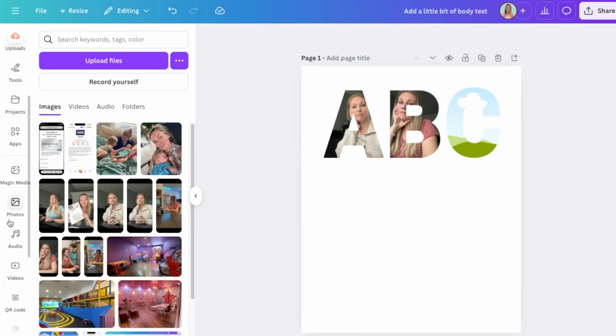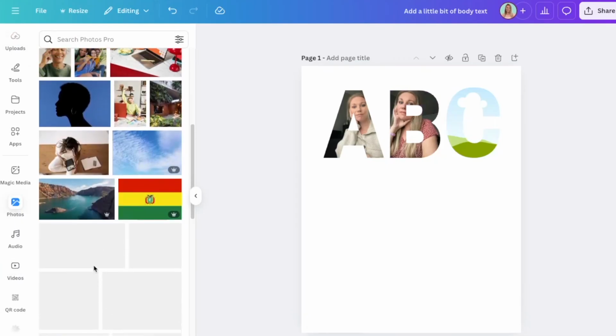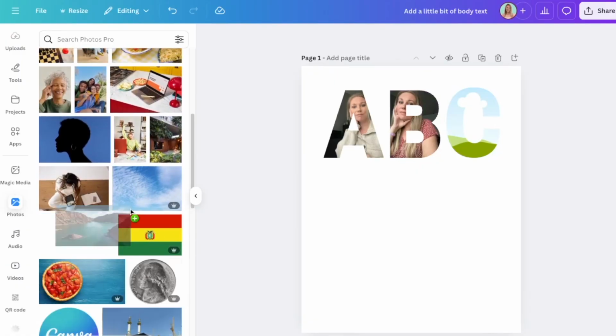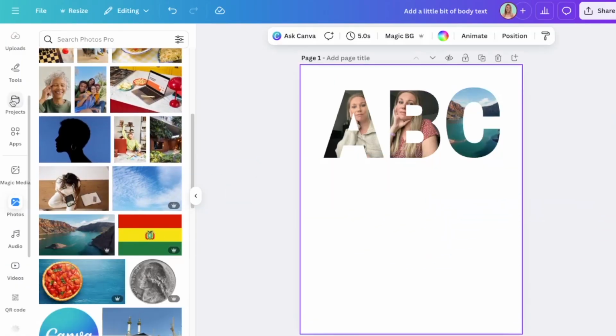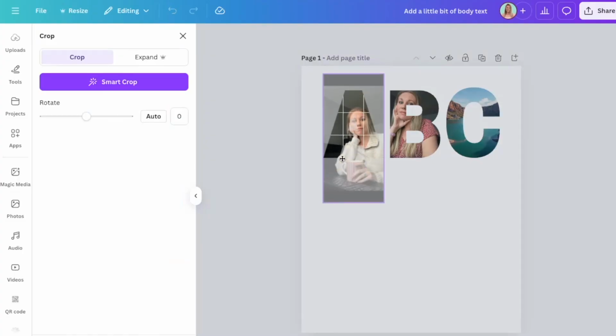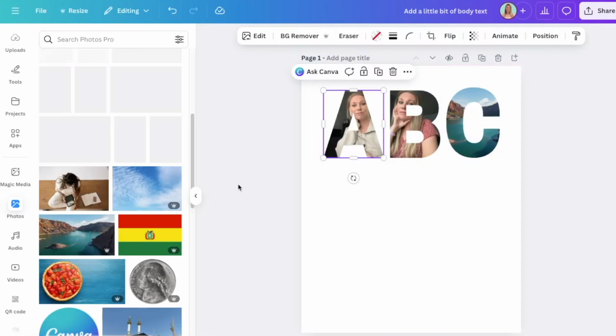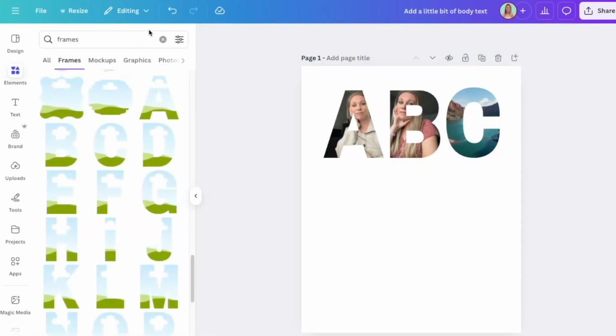I can also use any of the stock photos inside Canva and stock videos as well. So I can add this photo into C, and then I can also double click and move it around as well. So I can position it wherever I want to. So let me show you some different options as well.